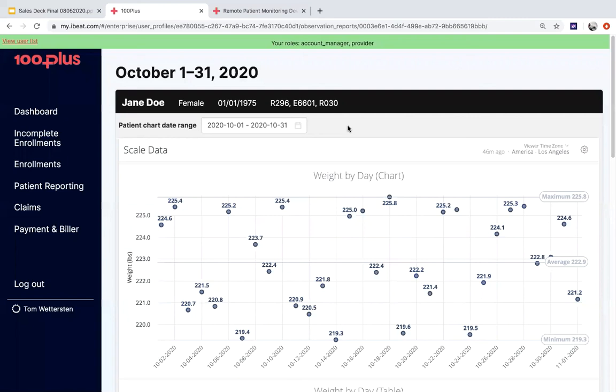Last one I just saw pop up here was regarding does RPM billing cancel the ability to bill for chronic care management? The answer is no to that. The two pair quite nicely together, and we have a lot of practices utilizing both programs.